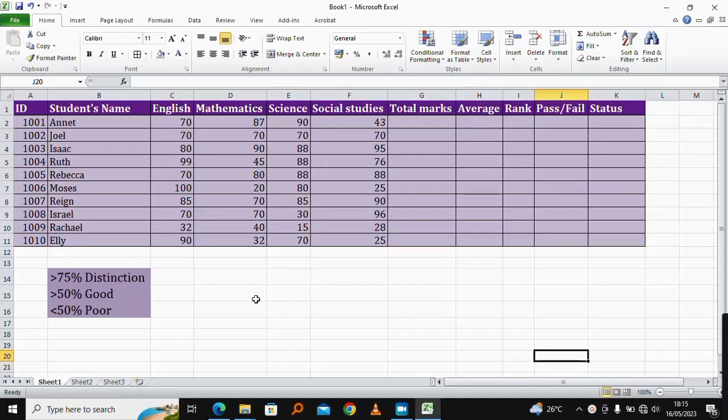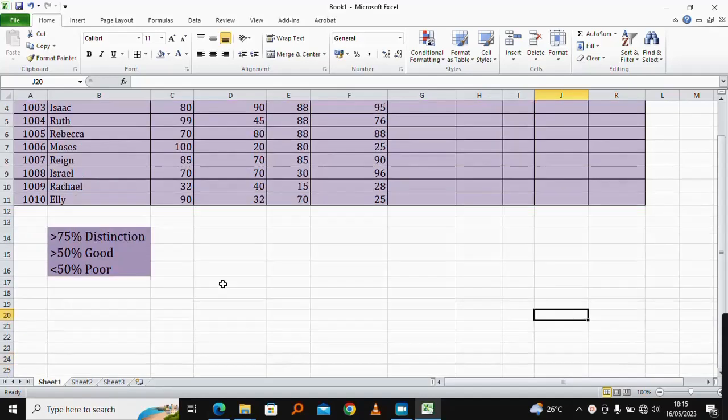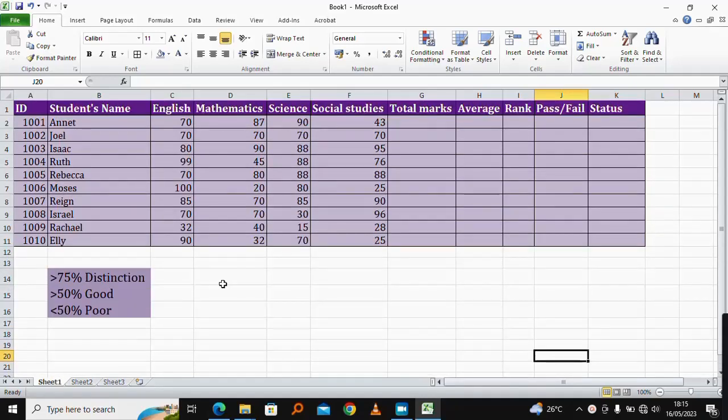Okay, now to come up down here, this is what we are going to do. First of all, we are going to compute the total marks. From our previous videos, we saw how we can get a total of marks, and we used the summation function or formula, and in this case we are going to apply it as well.